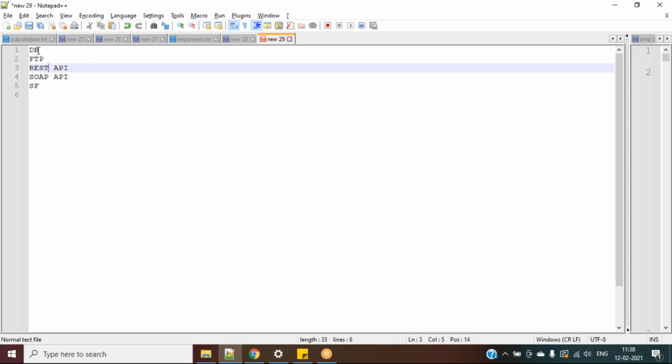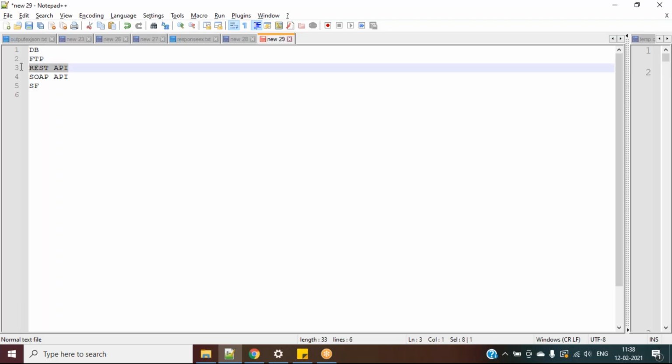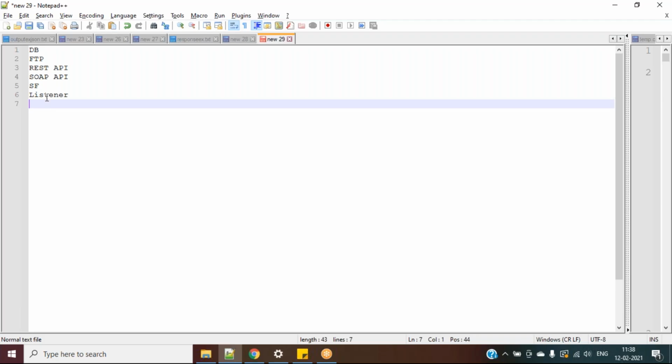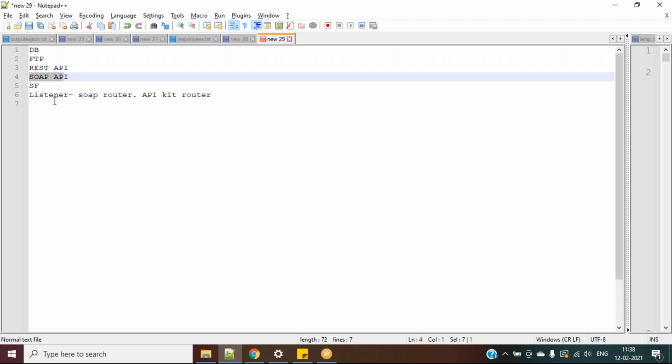So we have seen how to connect to database. We deal with this daily. FTP we have understood, how to read and also write. REST APIs we know how to consume and also how to expose. How to expose SOAP APIs, exposing SOAP APIs: Listener with API kit router and also SOAP router. And API kit router. And how to consume this one.